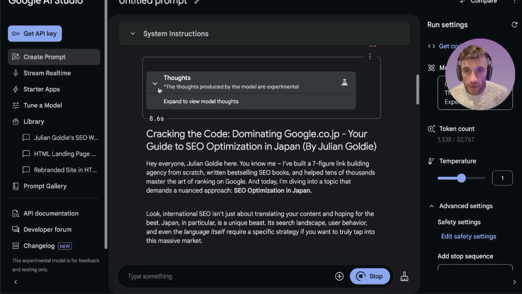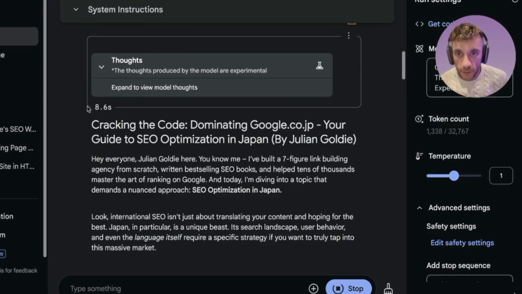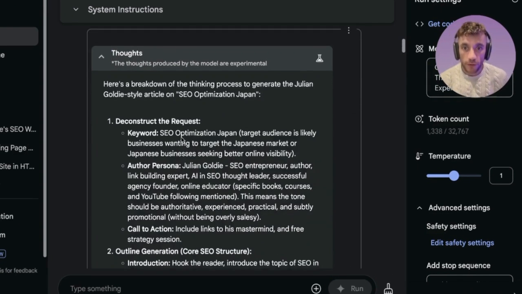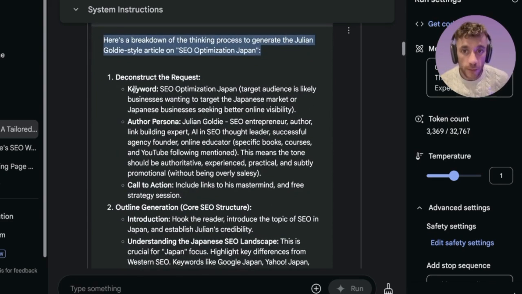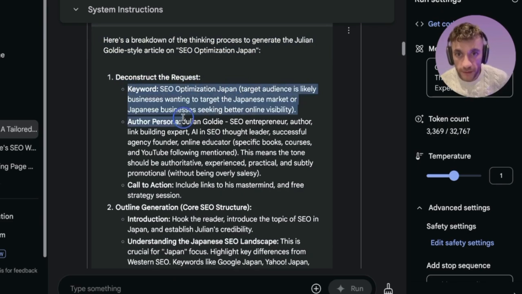So if you look inside the chat here, you can see the thought process, which took 8.6 seconds. And if we click to expand the view model thoughts, you can see how it's basically decided what it's going to write about, right? For example, here you've got deconstruct the request. And so here's the keyword. Target audience is likely businesses wanting to target the Japanese market or Japanese businesses seeking better online visibility, right?